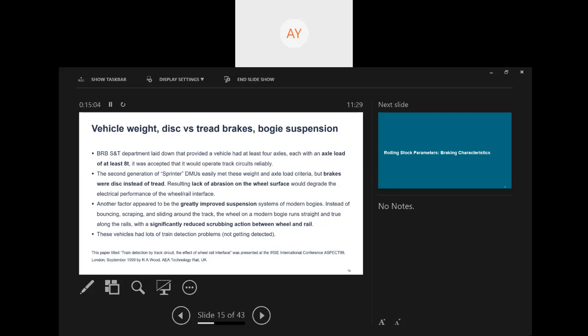And this actually comes from the introduction of a new generation of vehicles on one of the railways. I think it is UK Railway, where the new vehicles, when they were being run, were causing a lot of failures, and some of them were not getting detected at all, and some were shunting intermittently. So these issues were investigated by a consulting firm, and they found that in this new generation of vehicle, two changes happened. One was the brake was disc type instead of tread, and that was causing lack of abrasion and giving ineffective shunting for the track circuits.